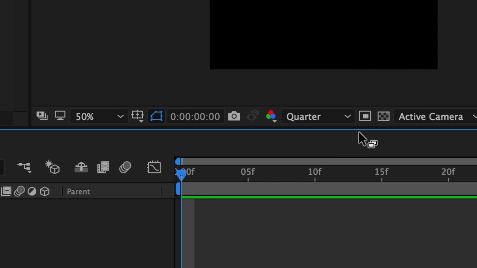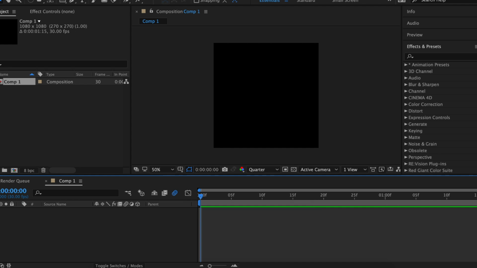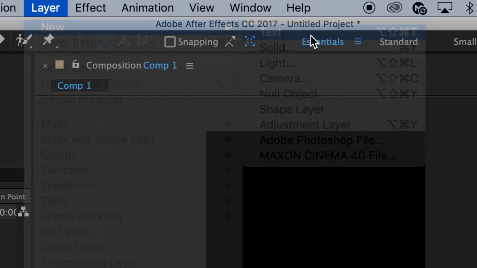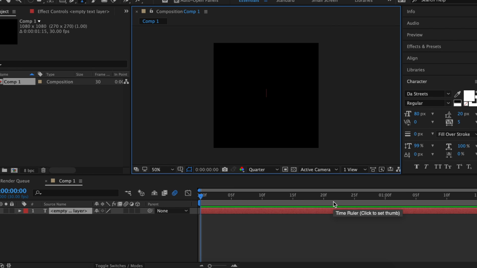So first and foremost, make sure you're on quarter resolution and make sure to enable your motion blur. So to add a text layer, go to Layer, New, Text, and this red layer should appear. Then just type in what you want it to say.